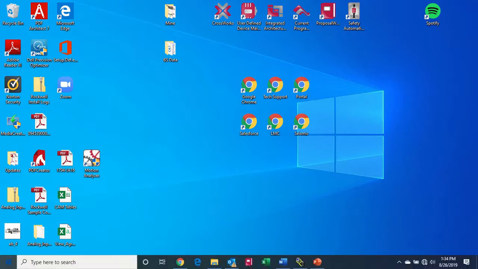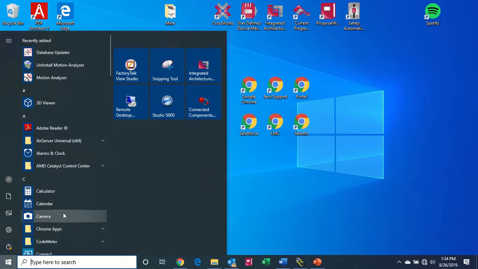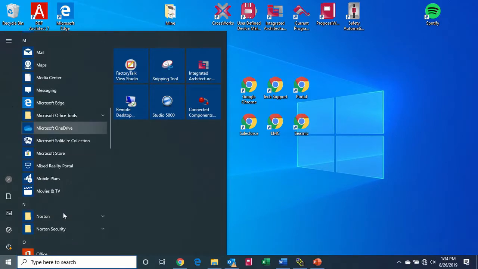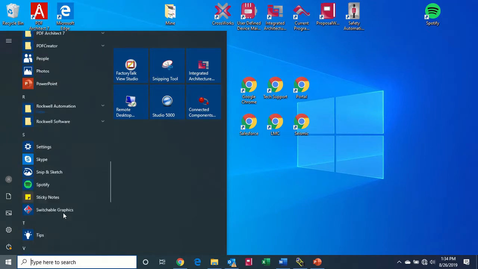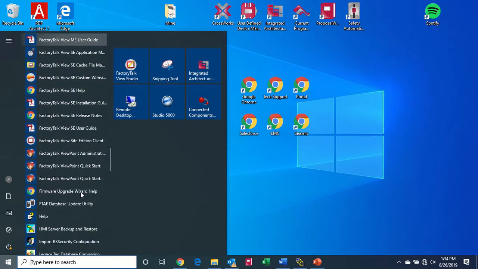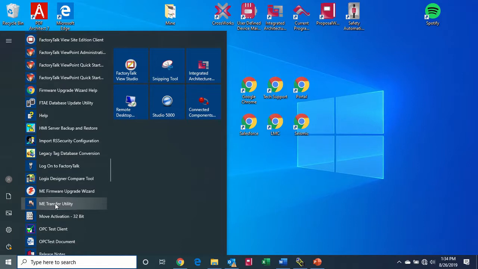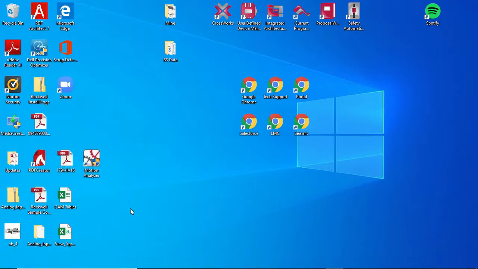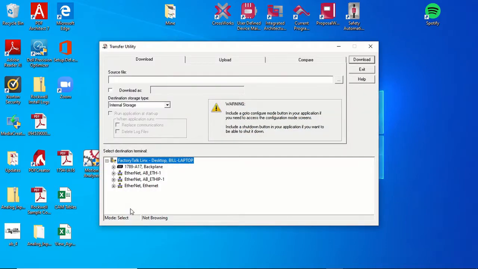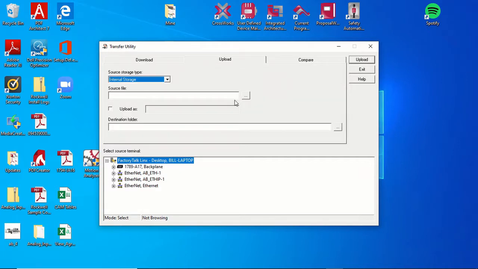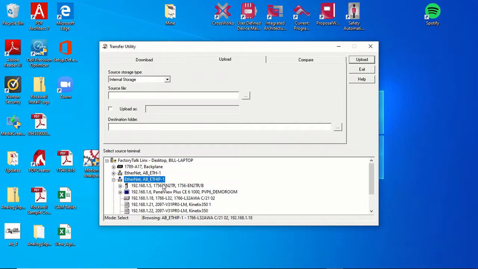So the first thing we're going to do is upload a project off an existing, running PanelView. We're going to come down to our Rockwell software, and we're going to use this ME Transfer Utility. Many of you have used this before. This is the same utility that you would use to upload or download a project to a PanelView as well. In this case though, we're going to upload from a PanelView. So let's go down into our Ethernet here and find our PanelView Plus. Here it is.